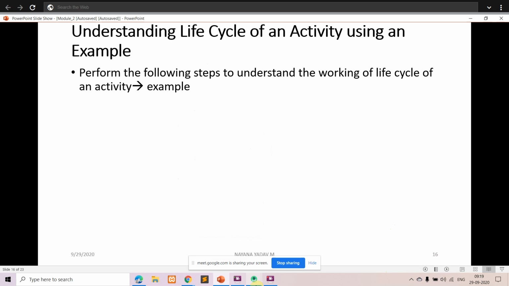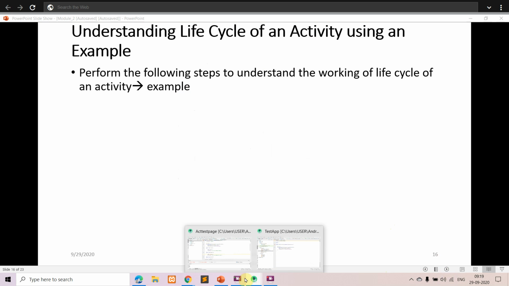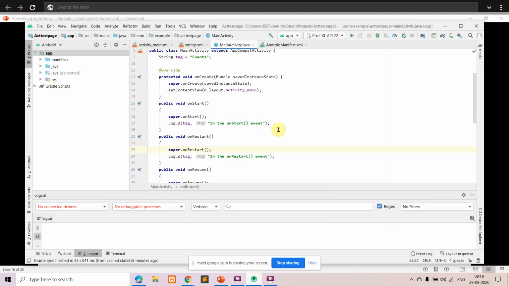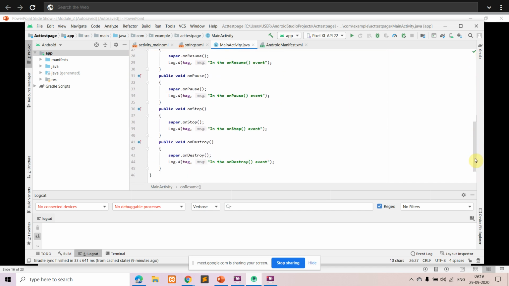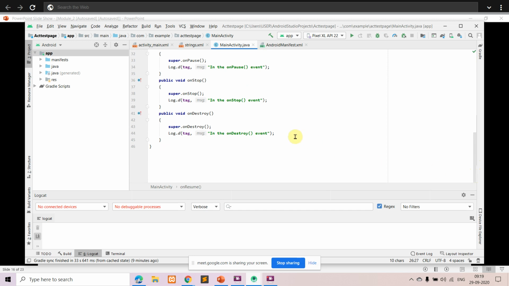We'll just go with an example, understanding the life cycle of an activity using an example program. So here we have an example program. Just see here. You can see some methods that are created: onStart, onRestart, onResume. Then you have onPause, onStop, onDestroy. All these are the stages of your activity. The code for it is written, so we'll just see what happens in each of the stages.